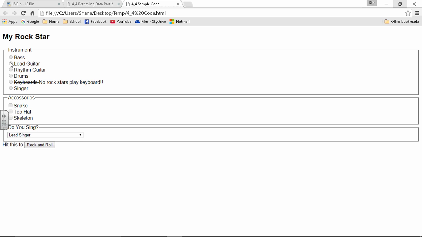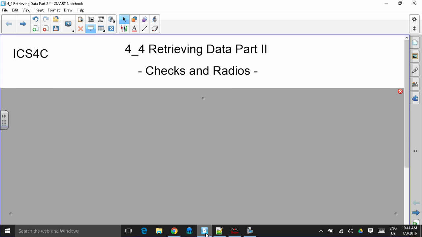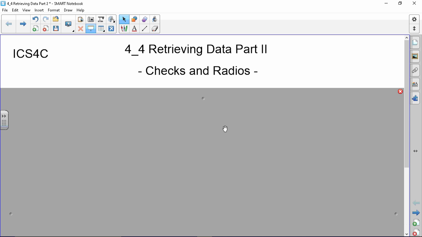We've got some radio buttons. Remember, radio buttons are ones where there's only one selection possible, and the check boxes are ones where more than one is possible, and the drop down menu is where one of them is possible. Okay, and of course our submit button doesn't work yet because we don't have any JavaScript written at all. So that's what we're going to be doing today, building the JavaScript and learning about how to grab stuff from checkboxes and radio buttons.